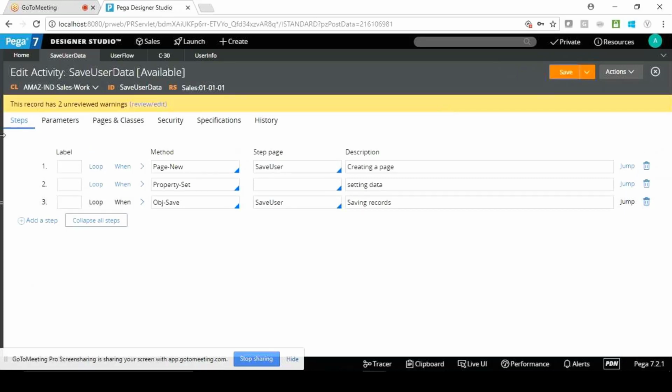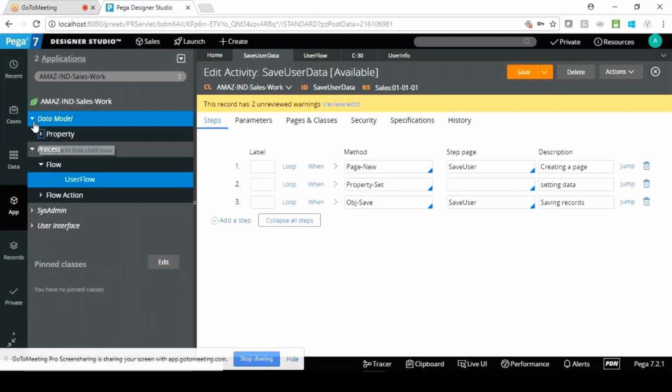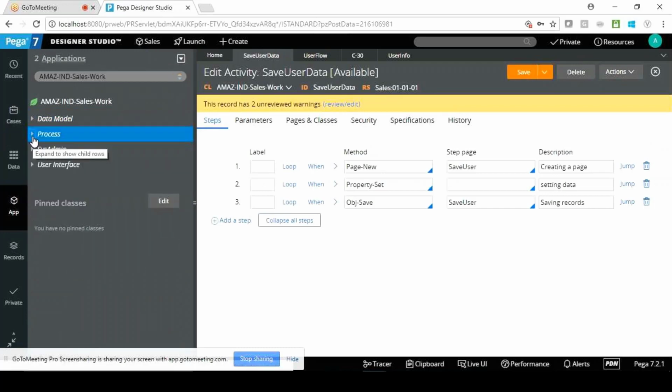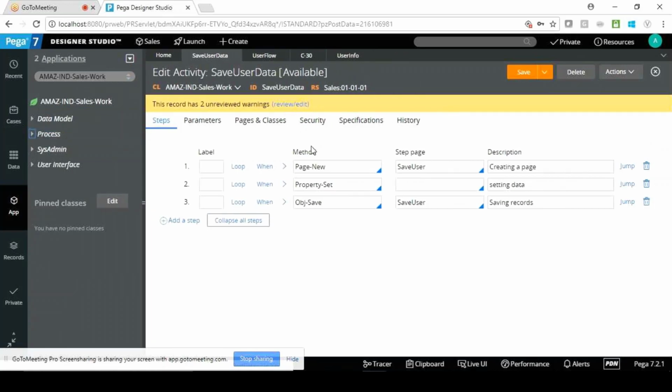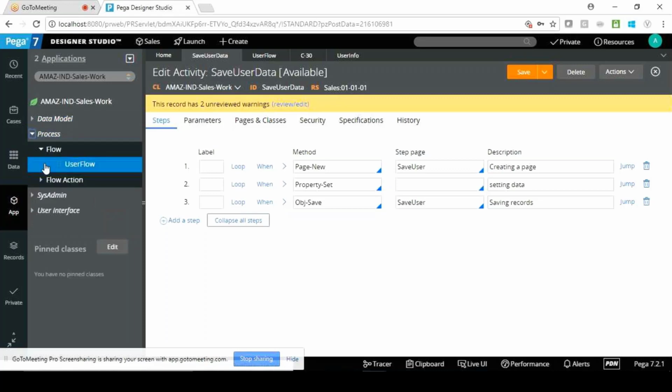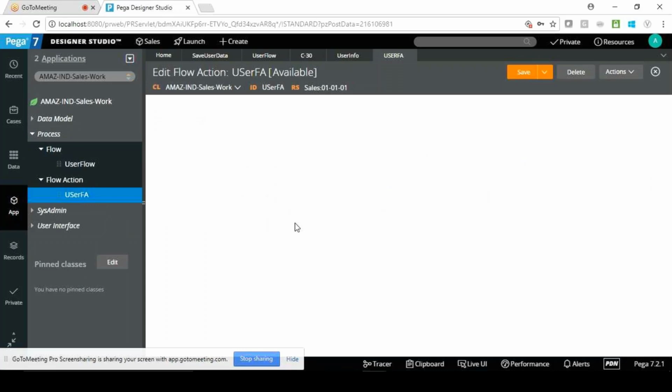Okay, I have saved this activity. I have created a rule called activity, but I have to give it somewhere, right? Without giving it, it won't run on its own. We have two options. One option is giving this activity on the actions of the flow action, and the second is we can give it directly in the flow. So first, I'll give this activity in the flow action.